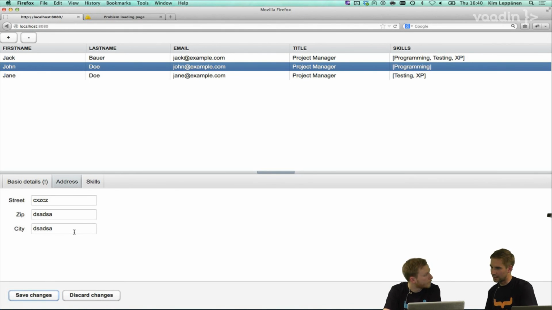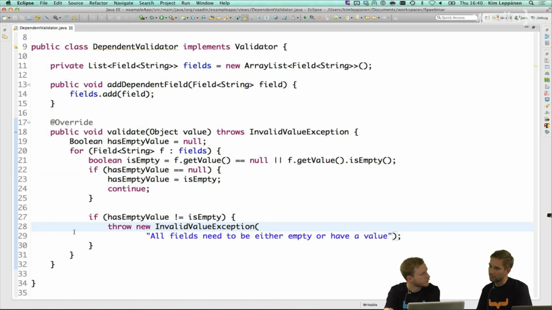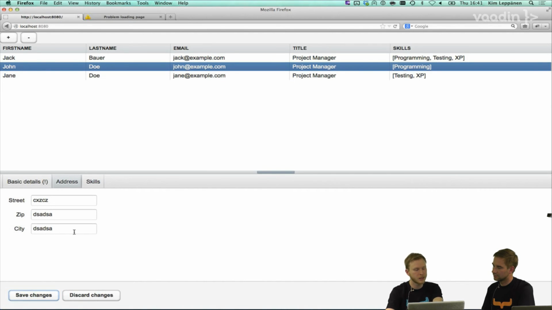Quite a typical case, I guess, if you go back to the source code again, would be to catch the invalid value exception and show that on the screen, for instance. Yes, that's correct. Note that this doesn't necessarily work out of the box. It depends on how you are doing the validation and how you're showing the validation messages.